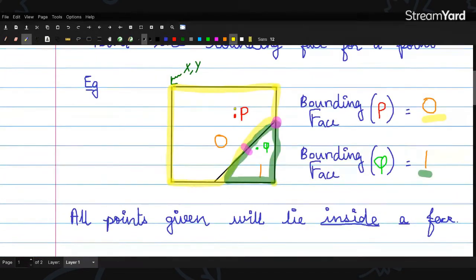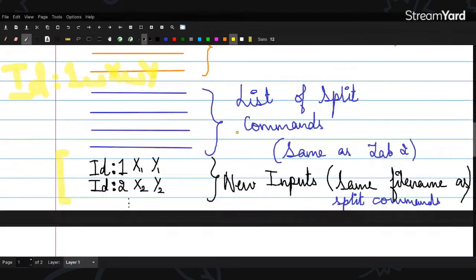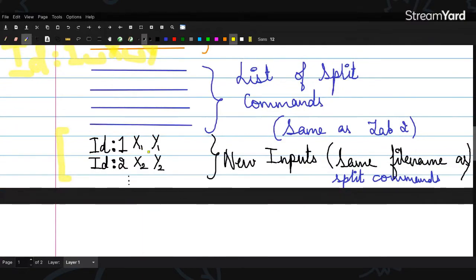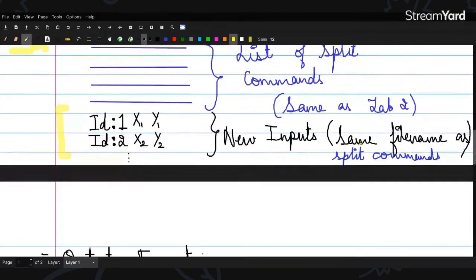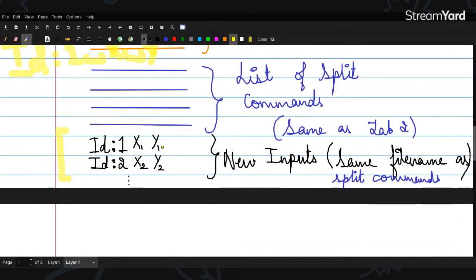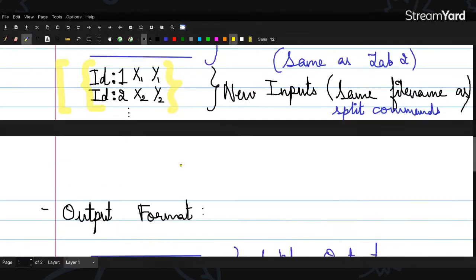And you would have to find which face, or what is the face index of all of these points given by their IDs and their coordinates. So it's in the same file name of split command as mentioned earlier. So as you can see, it's pretty simple, right? At least in an abstract way, it's pretty simple: you only have extra IDs here, and you just have to find out which faces these belong to.